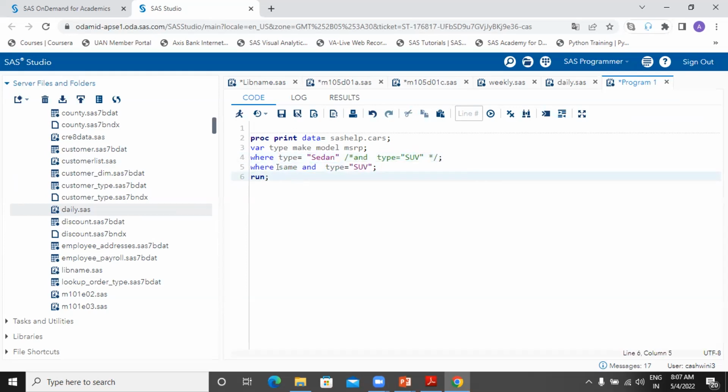So I'm keeping the second where statement, I'm giving a keyword same. What this same indicates is just an augmentation to your earlier where: keep my earlier where statement as it is, and along with it execute this new where with this criteria. So now let's check.